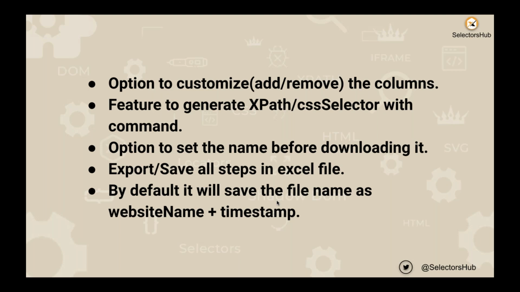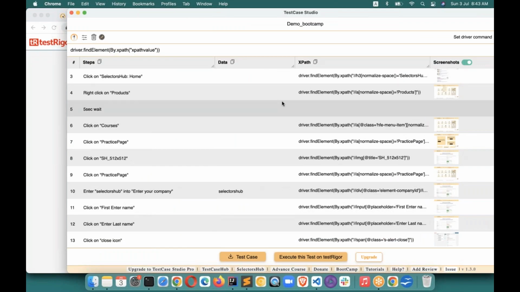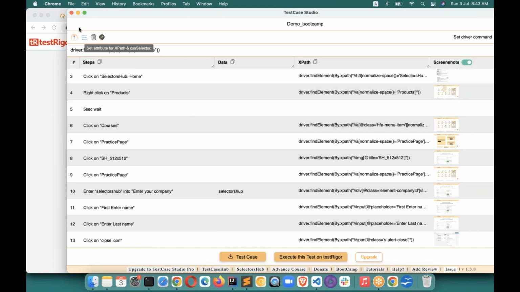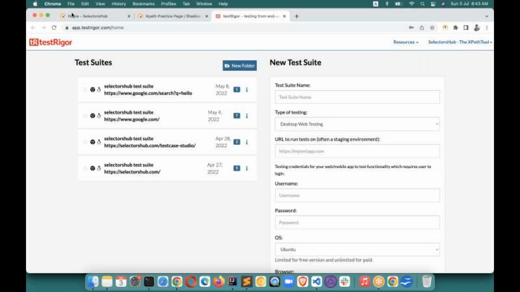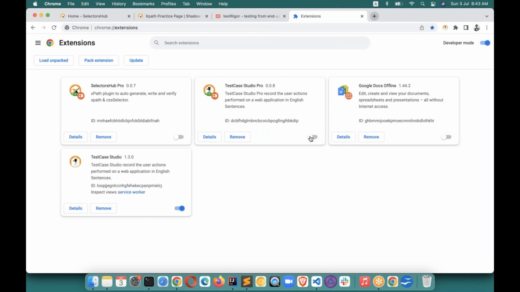So I hope you found what's the difference between Test Case Studio Pro and the normal version. Yes, there are a lot more time saver features in the Pro version. So basically, everything you have in the free version is there, but a few more features have been added in the Pro version. So let me show you. The Pro version is almost free too, just a very minimal cost, $1-2 per month.